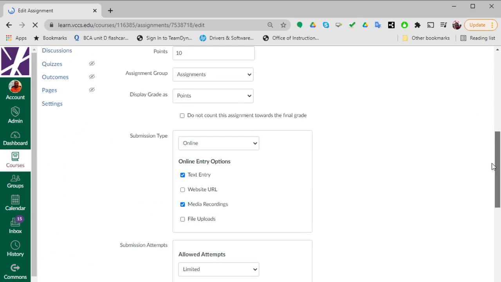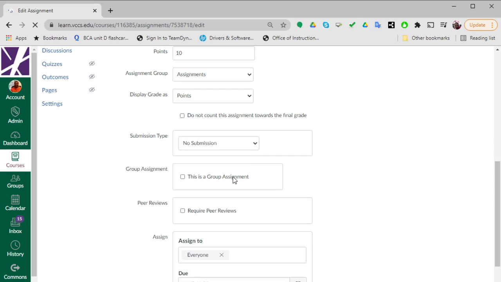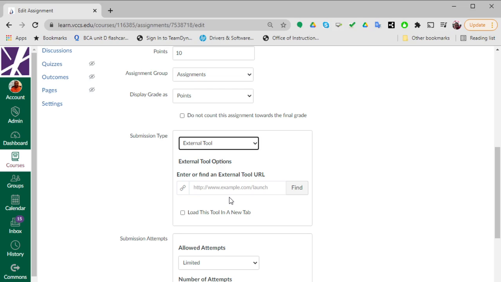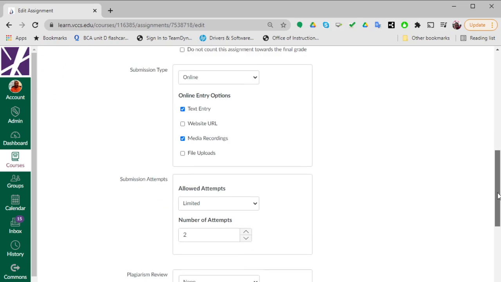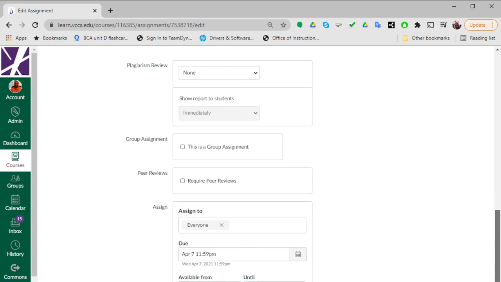let me get down to here. Okay, so obviously you have to have the online option available because no submission or paper doesn't give you any other options. And of course, external tool means there's an external program that's submitting the assignment. So the only option is online, and you don't need website URL. I just happen to check text entry. You don't need text entry, but you definitely need the media recordings option to enable students to do recordings as a deliverable.